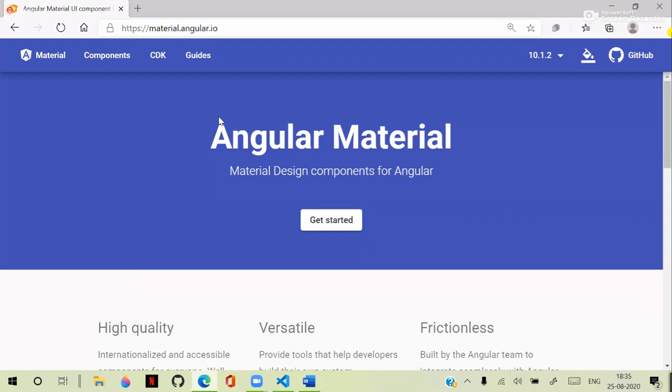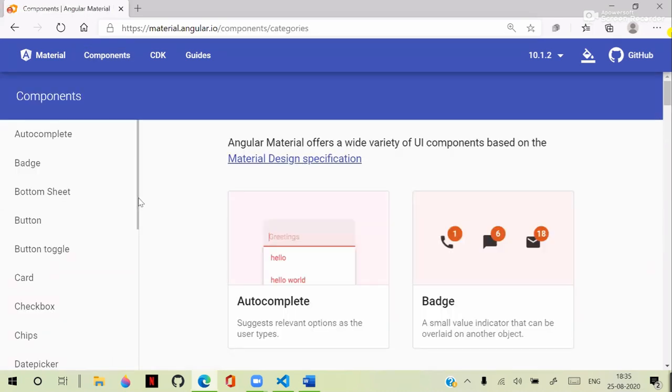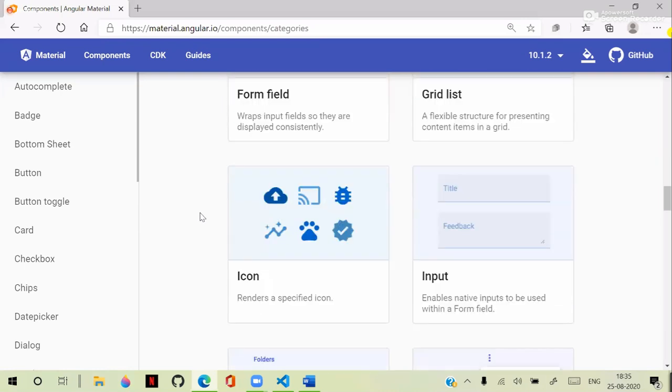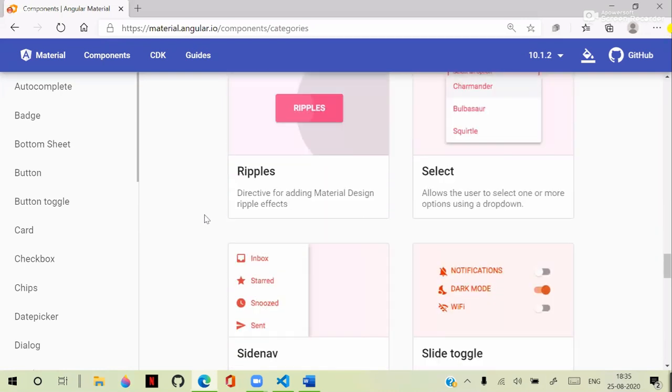Material is Bootstrap-like. That's the reason compatibility issues will be very few. So you see there is a components library and a CDK library. At the top, I click components library. It will show all the components that are available. These are all components. Just like I showed you Telerik and Bootstrap, similar to that, you have so many components you can see. These are all the different categories of components.